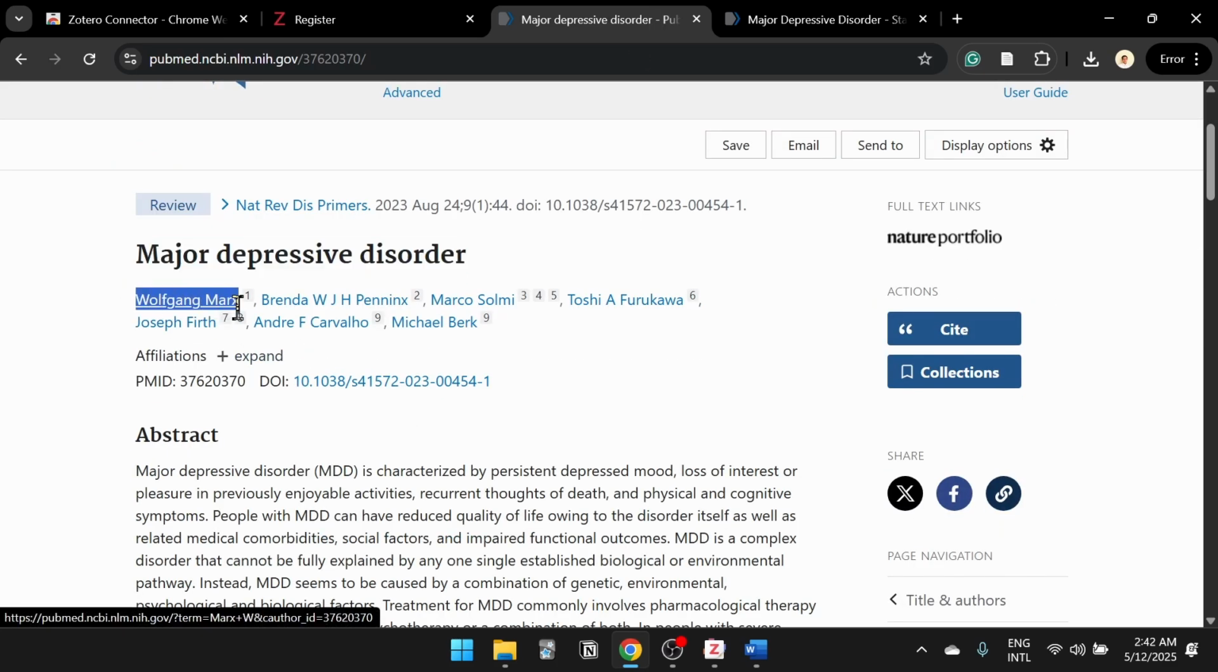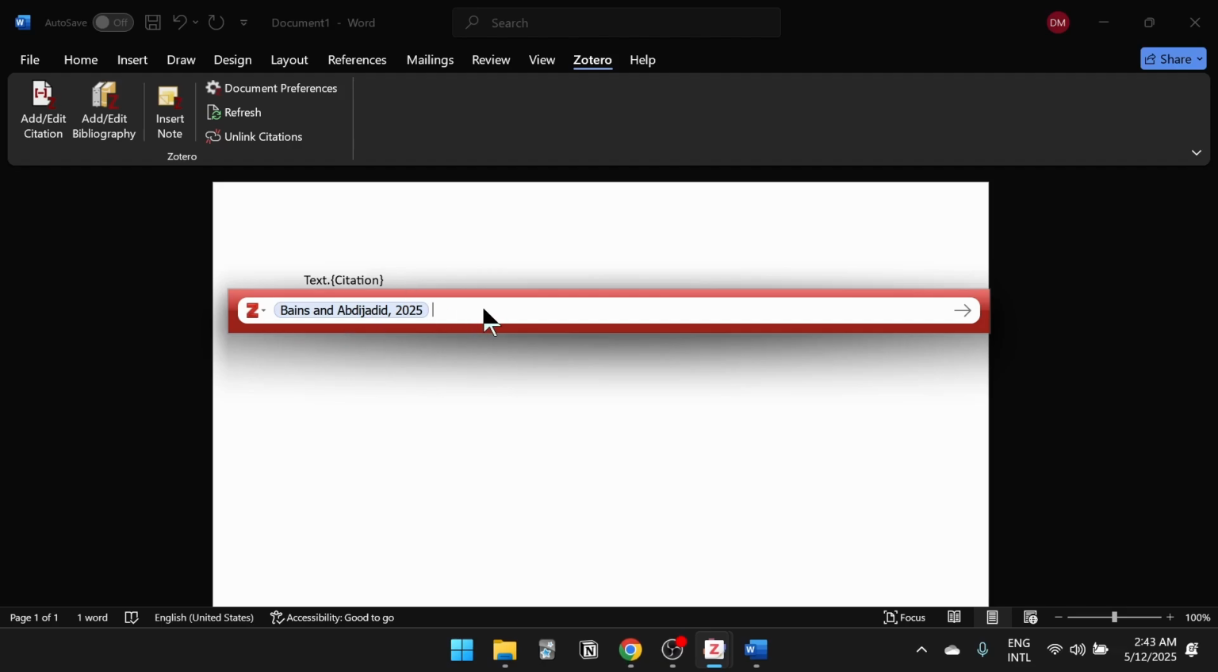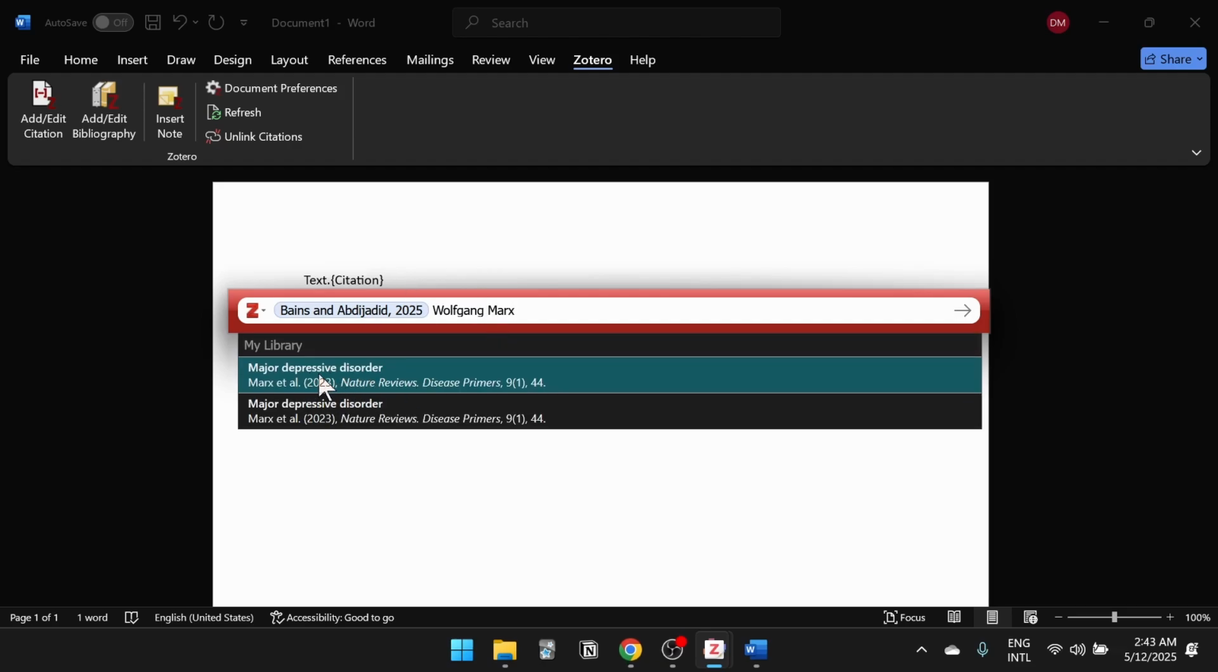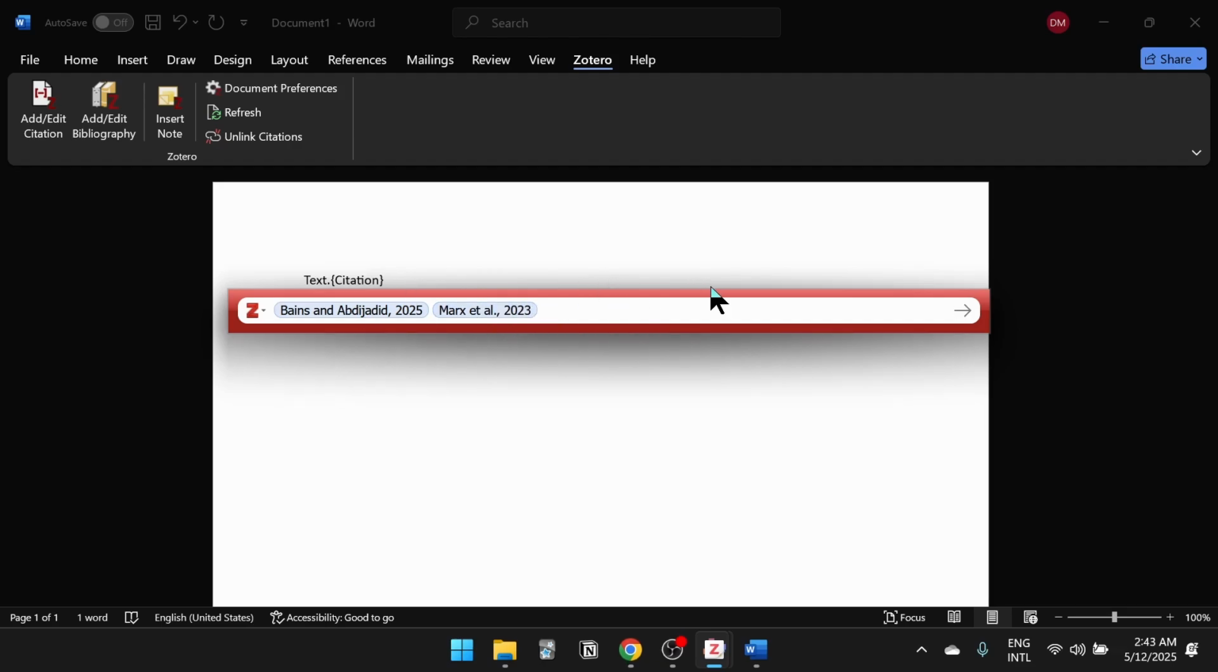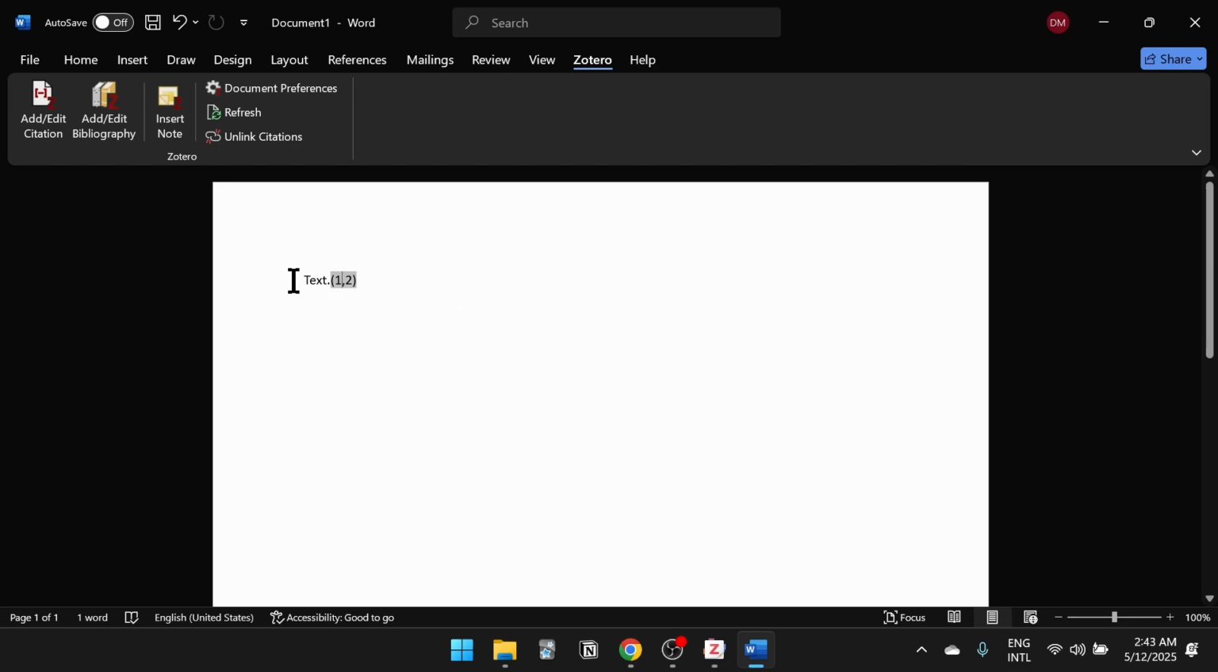So I'm going to write the name of the author. And yes, here we have the article. Click on enter. And in this case, bold citation has been added. And well, at the end of the document, we probably have this part of references.